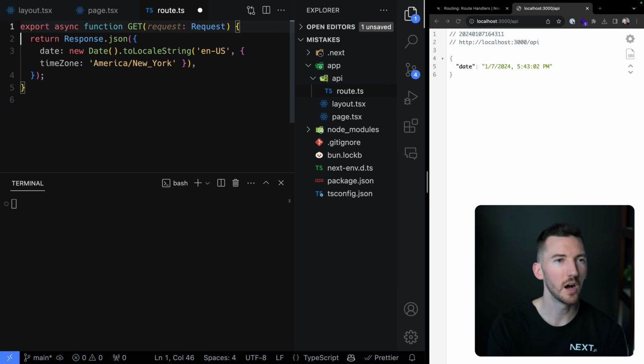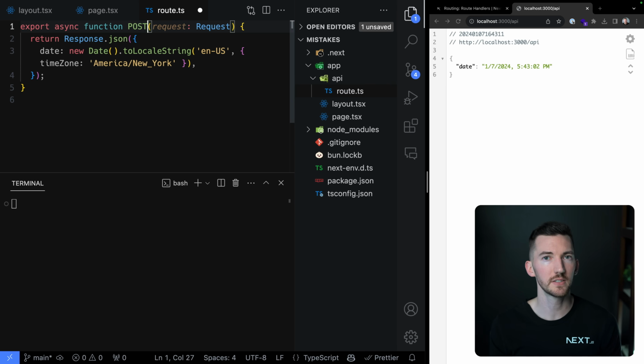Or more commonly, what I see is that folks are doing a POST request. So if you're doing a POST request, because maybe it's something with webhooks again, POST requests will be dynamic by default as well.